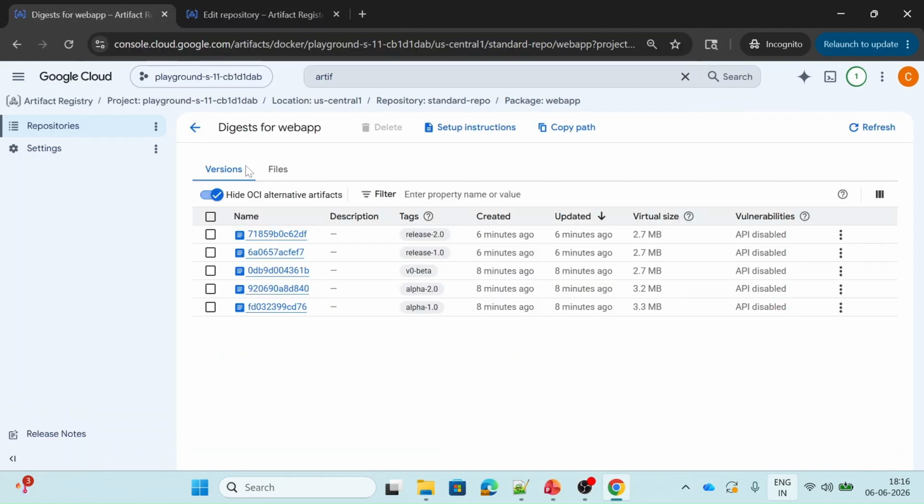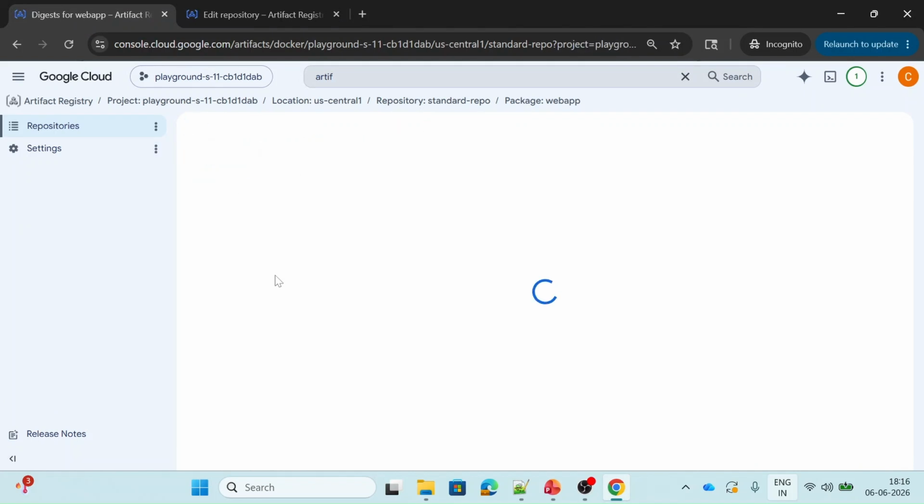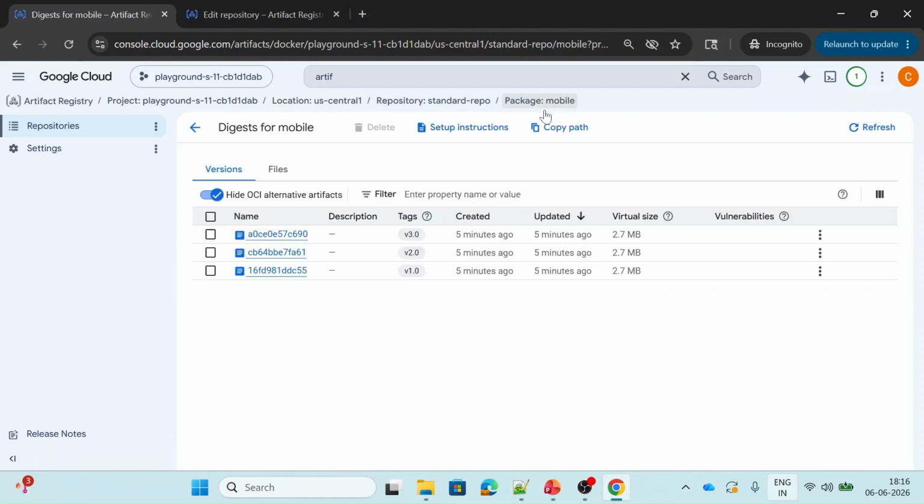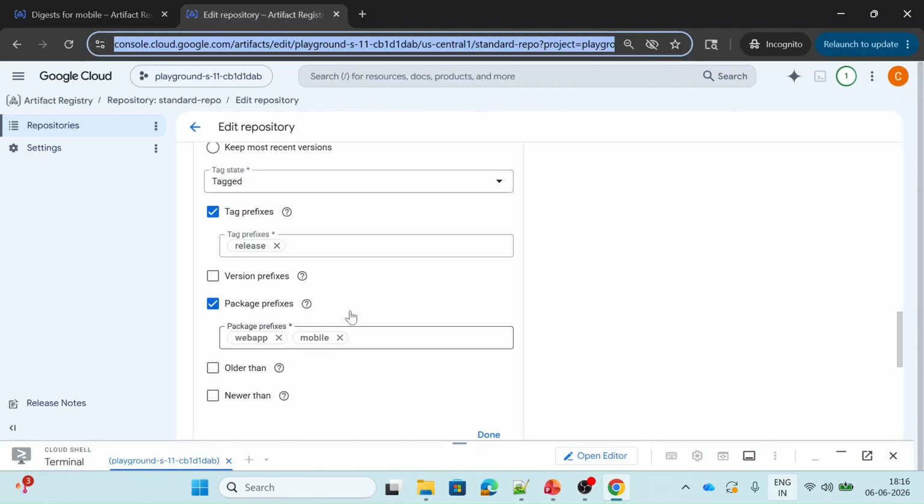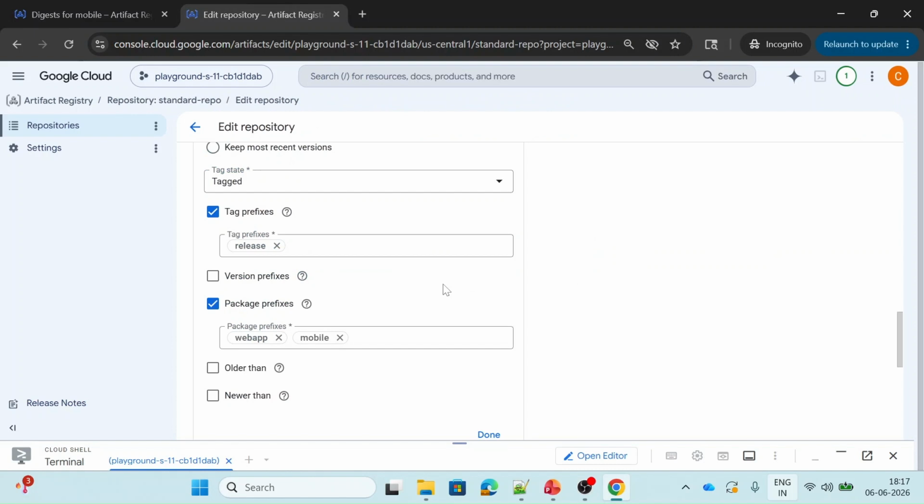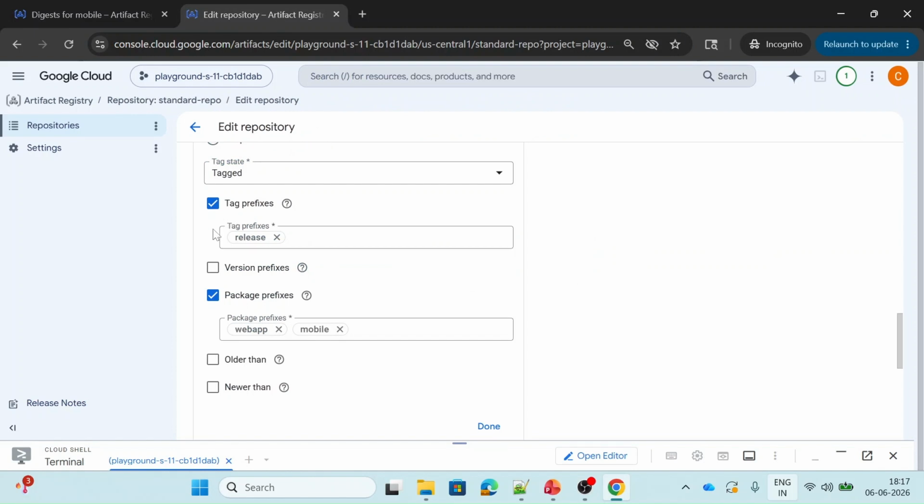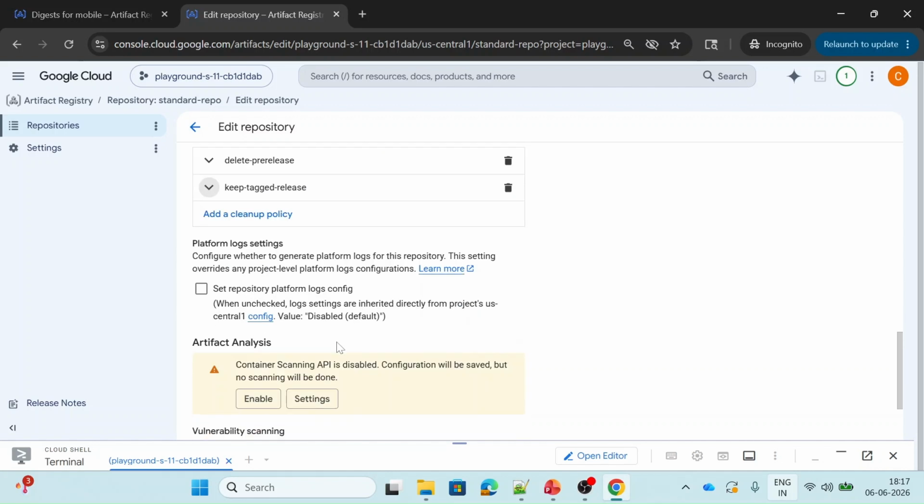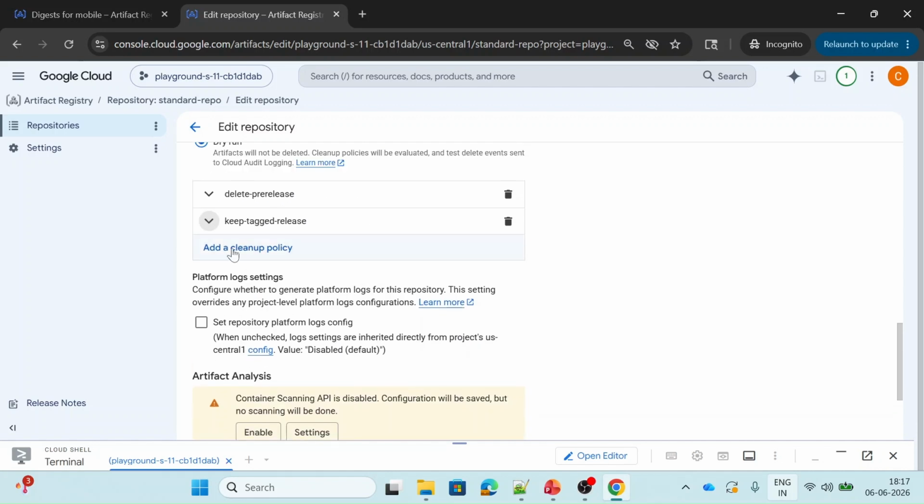If you remember, we have two packages. You can see it is also showing package here, mobile and web app. If you go to mobile also, it will show it as a package. You can see package equals mobile. So we can select that also if you want to save all the images inside that. If you want to save both of these, like web app and release and all that, click on done. And after that, we can add more if you want.